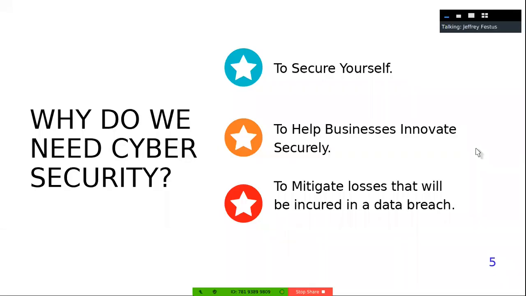Now, why do we need cybersecurity? You need cybersecurity for a lot of things, but I've just outlined some of them here for the sake of space. One, to secure yourself. Everybody wants to be safe online. I mean, being hacked is a bad thing. You can lose everything, all your data, your files, your hard-earned money. You can lose everything in just seconds if you have been attacked.